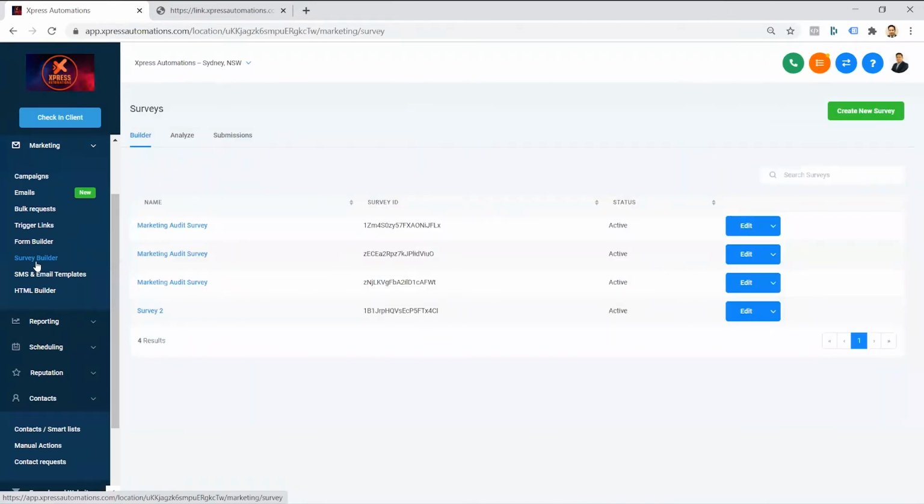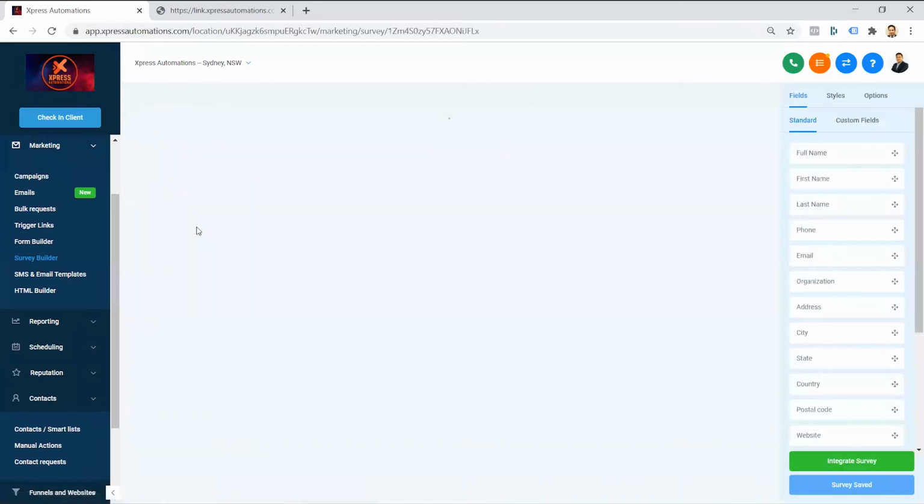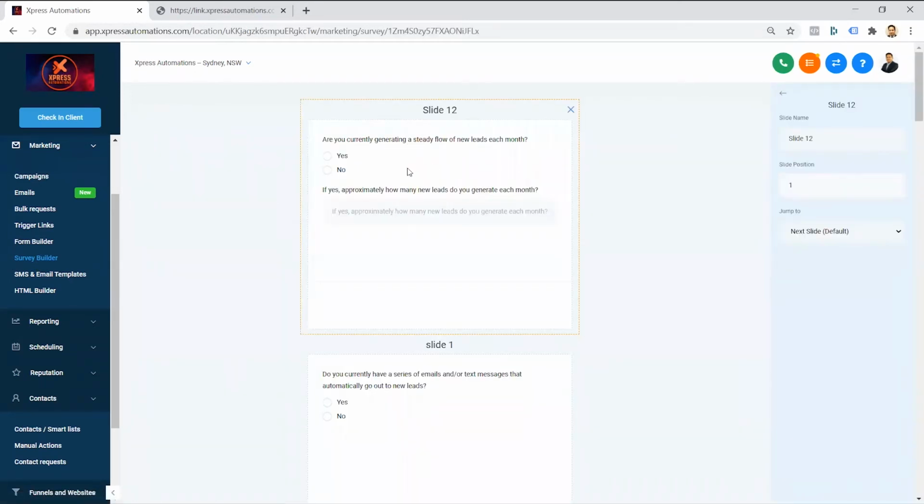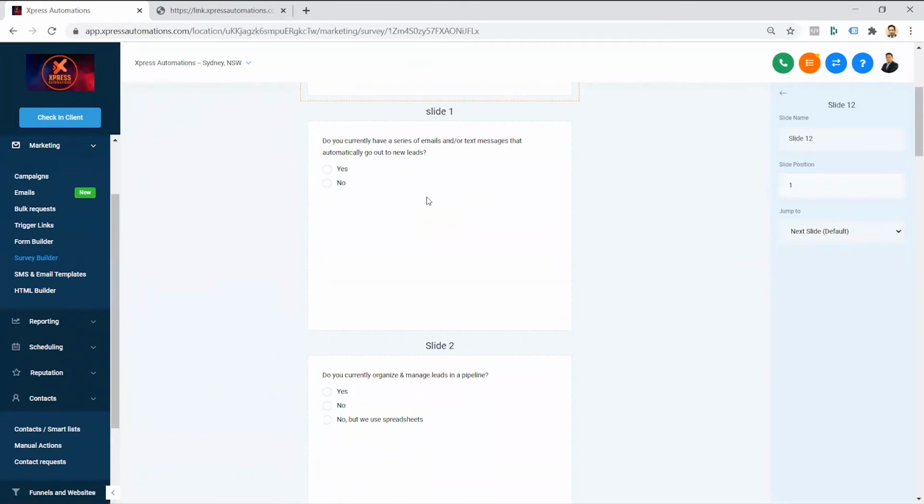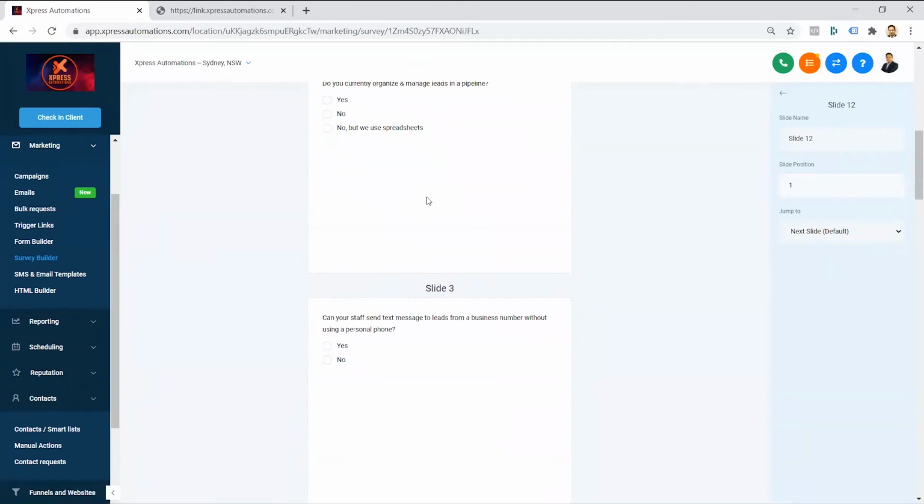And in a survey builder, you can actually create a survey that works one after another in a sequence, and it asks logical questions and it makes you get all the information that you need from the lead in a nice and presentable format. So let's say just go into a marketing audit survey. So this survey has multiple slides and they will all pop up one after another, and each one will have a specific question that you want to ask them.